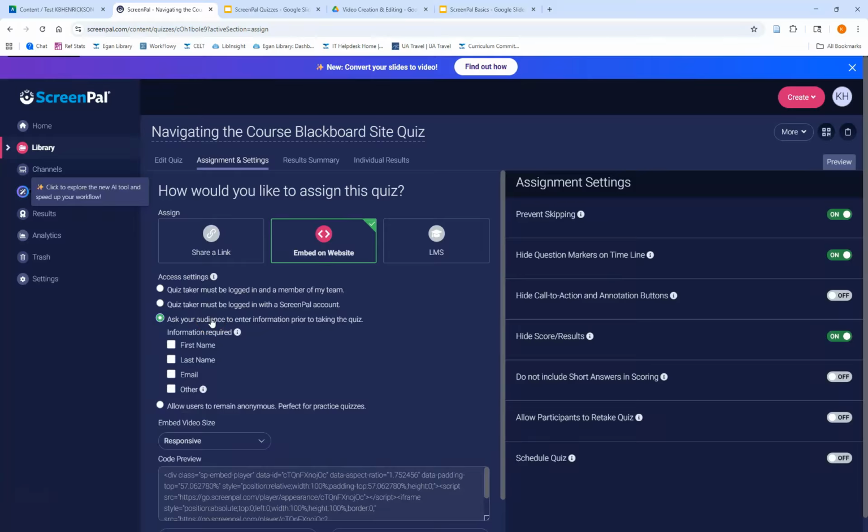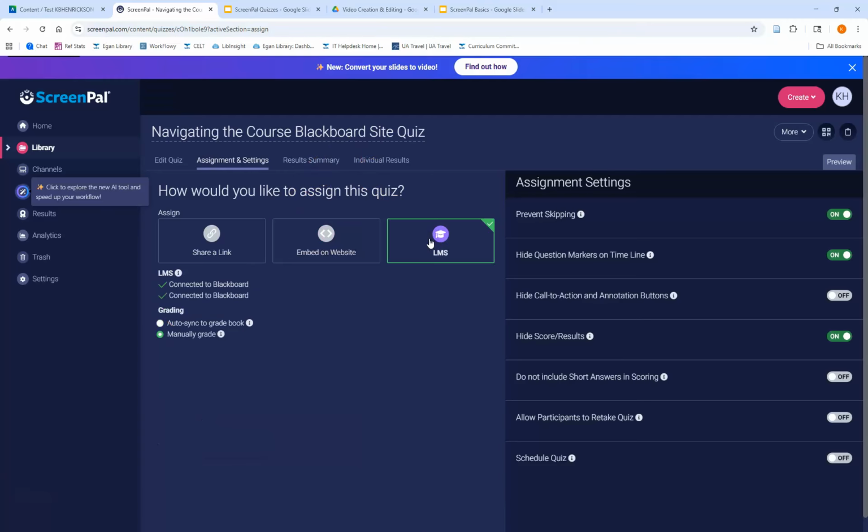Our students do not have ScreenPal accounts, so you do not want to pick the first two options, that the quiz taker must be a member of your team or be logged in with an account. You can also share through the LMS, Blackboard. Please see the separate video on this for more information. The assignment settings are listed on the right side. Select the ones that you want.